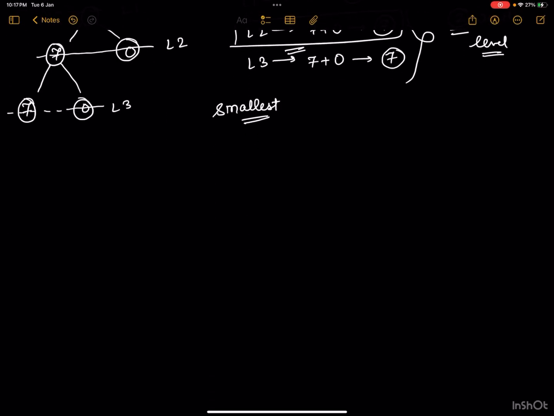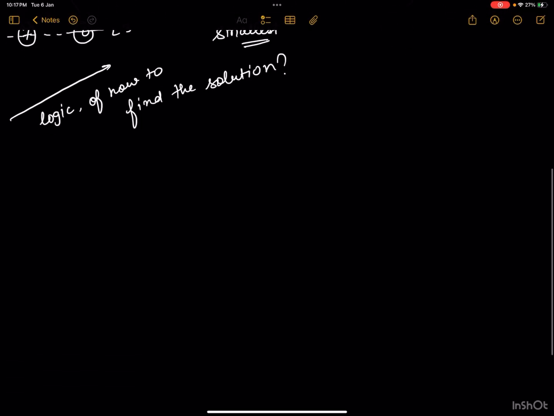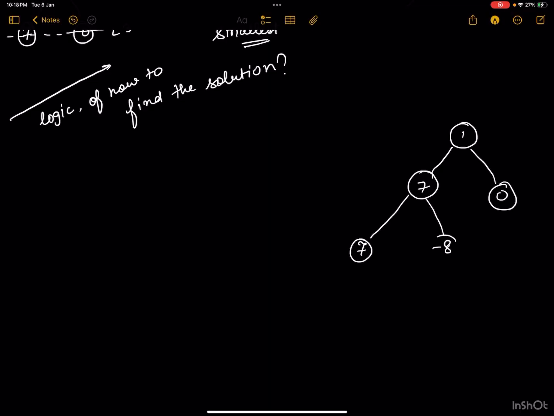Okay. So this is the logic of how to find the solution of this problem. But now how to implement this in the form of code. Okay, so let me explain it to you. Let's take that same example again. 1, 7, 0, 7 and -8. Okay, and this is the root.